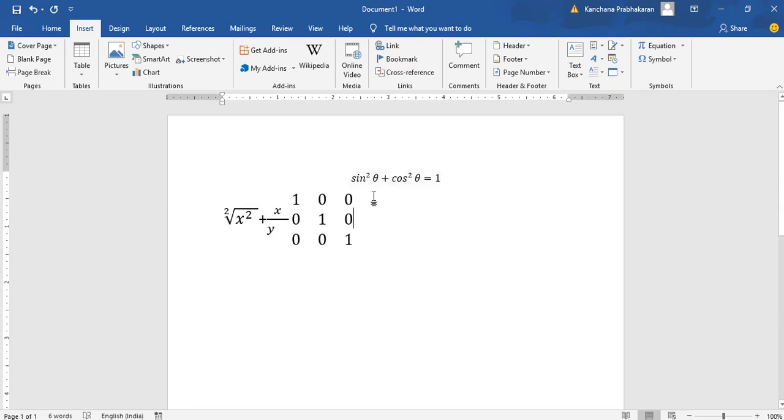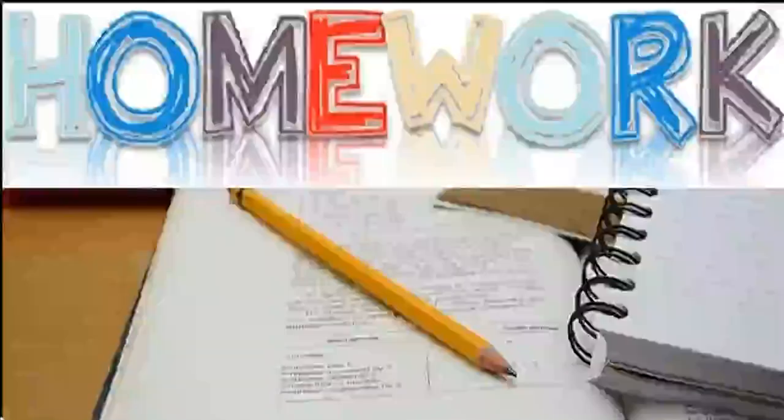With this topic, we came to the end of this unit. The second unit we have completed. I hope you all are able to understand all the topics which we have discussed today.